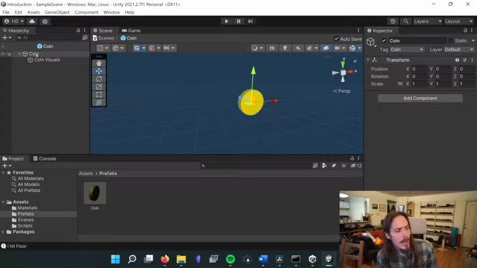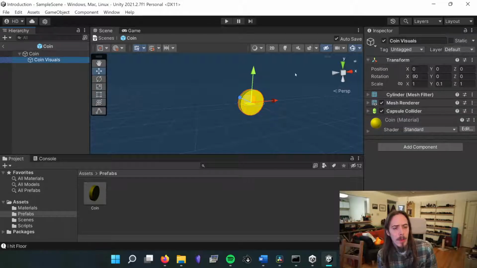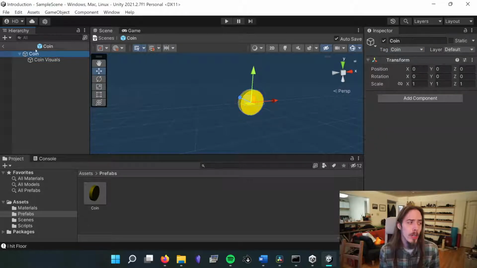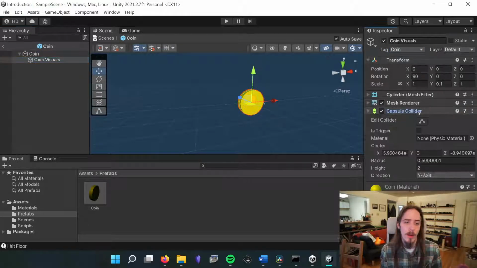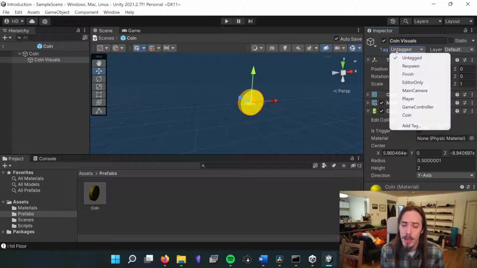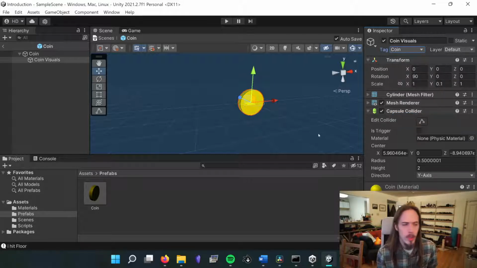Except we're not actually colliding with the coin. We're colliding with this child object of the coin. So for now, I'm just going to make that tagged coin, right? If I only change the parent object, well, the thing I hit was this capsule collider, and its game object is this child game object, and its tag would be untagged. So we'll change this one to coin 2.